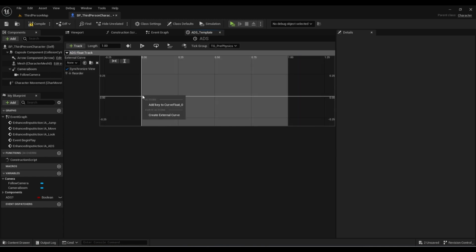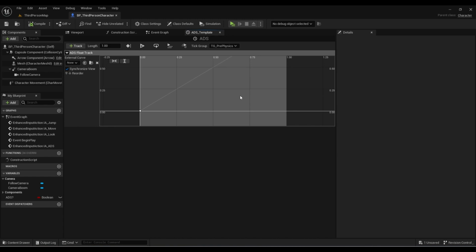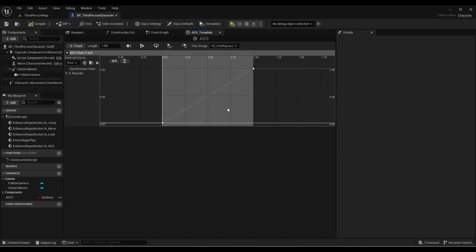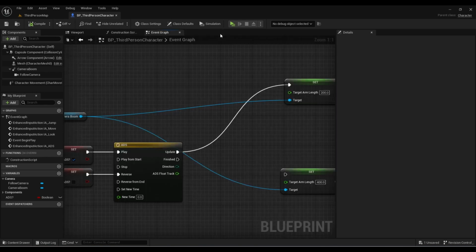In here, you're going to right click on the graph and set that first node to have default values of 0 and 0. Then you're going to right click again on this graph and add another key and change the time to the max time you set, the length, and the value to 1. Close that tab.